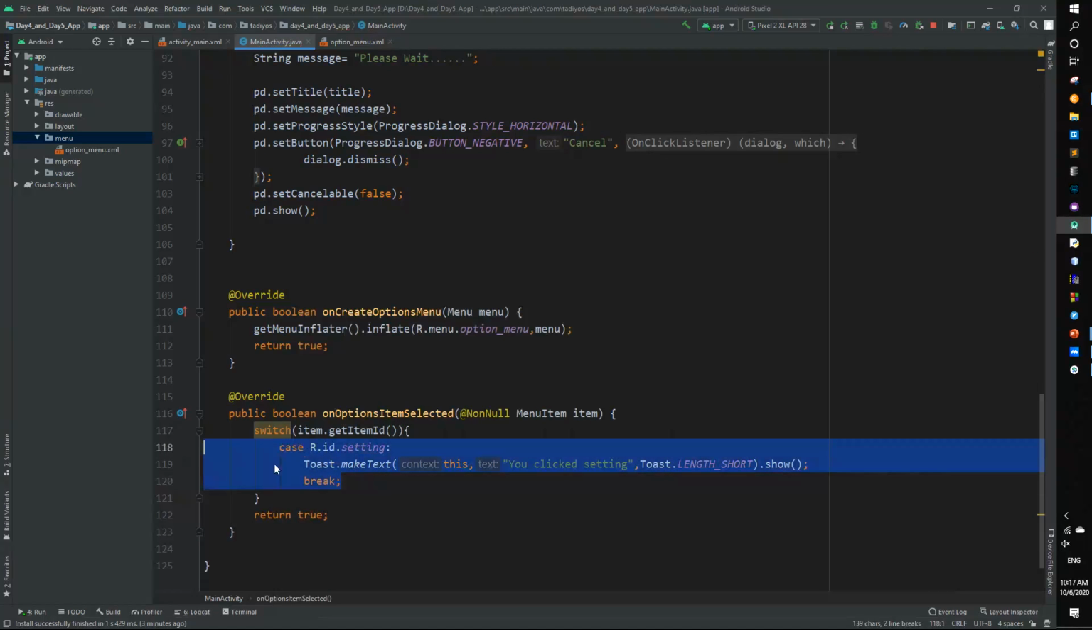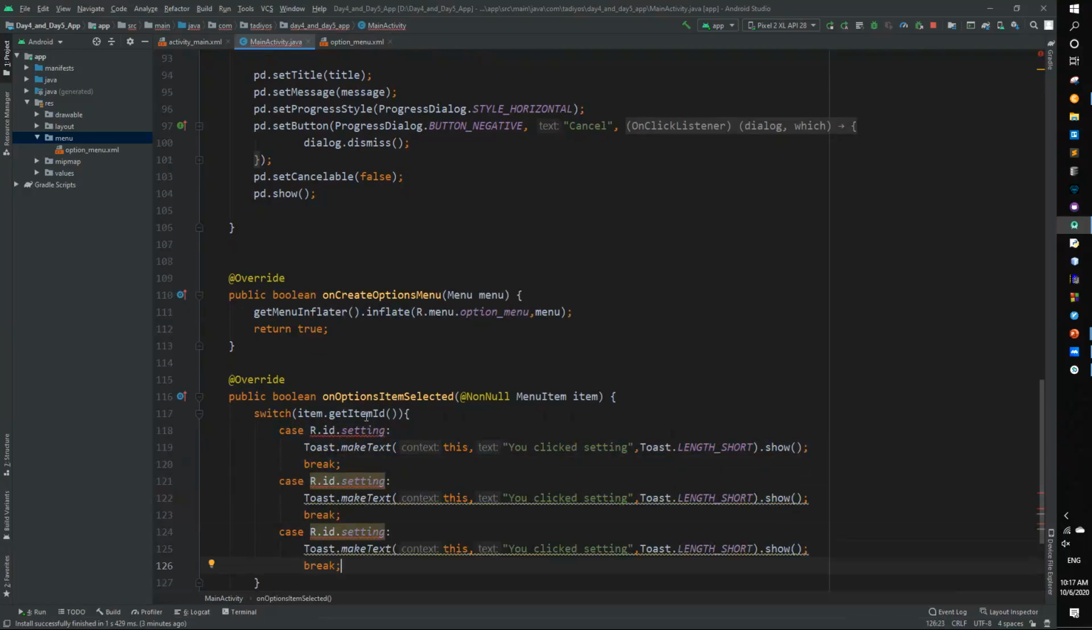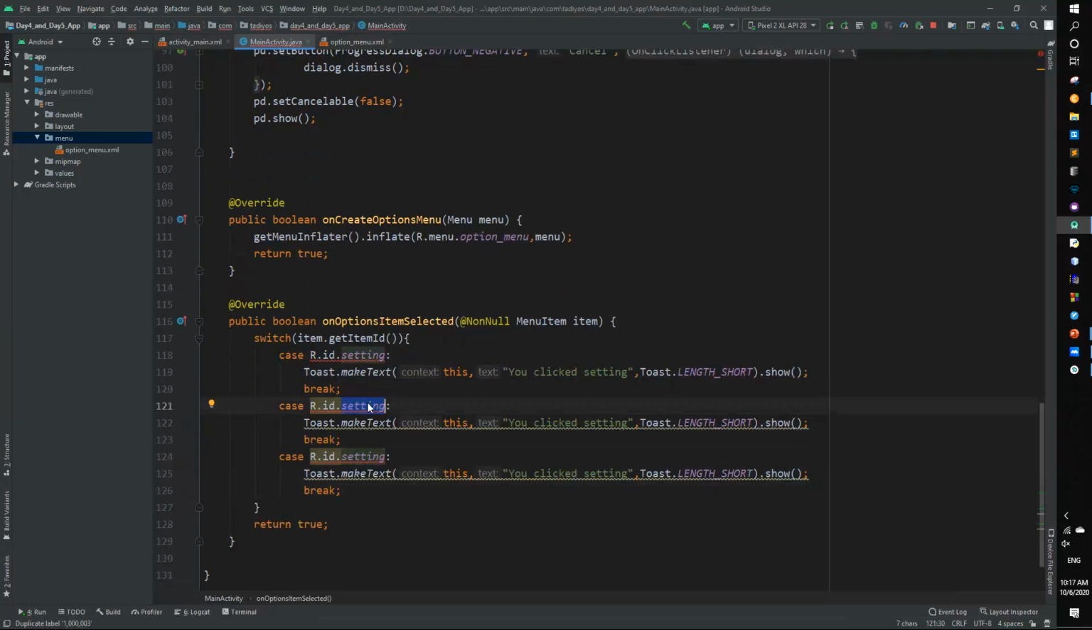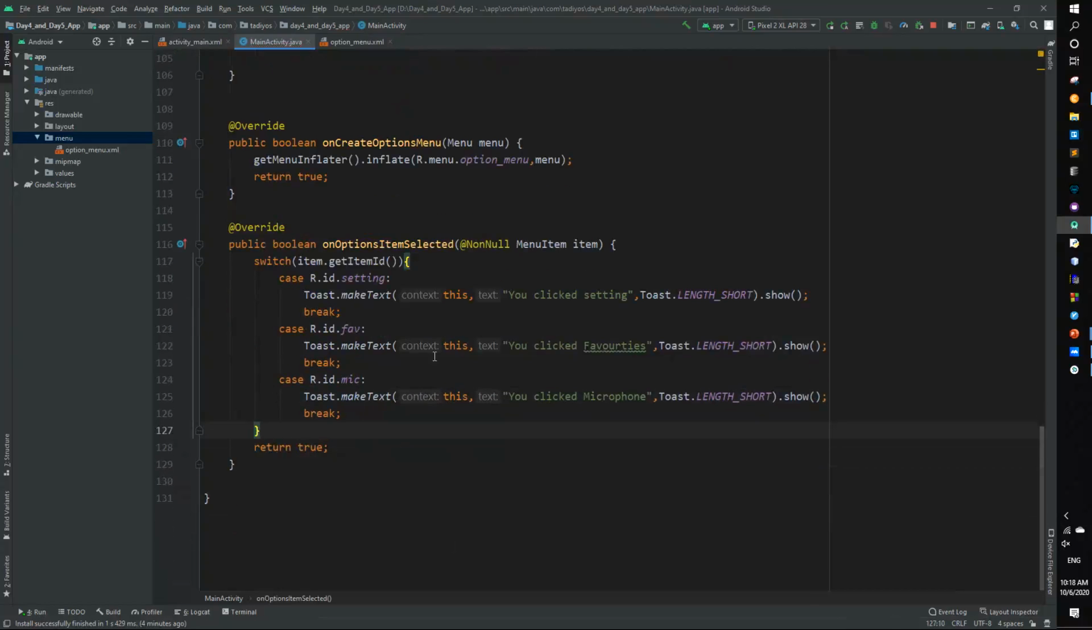And I'll copy paste this one to the other two items. And instead, I will pass the ID of what we have: favorites, right? File. And this one, what we have, I think, mic, right? Yeah. And you clicked on favorites. And you clicked on microphone. Yeah, I think it's done. So now we can see whether it's working or not.